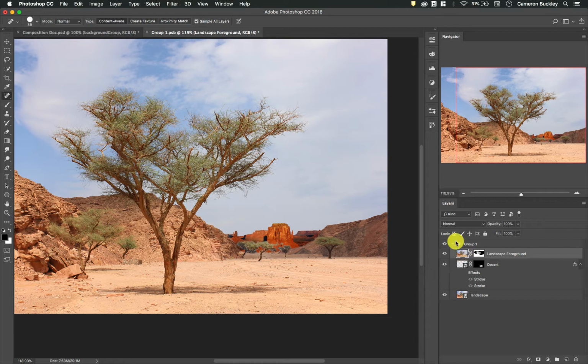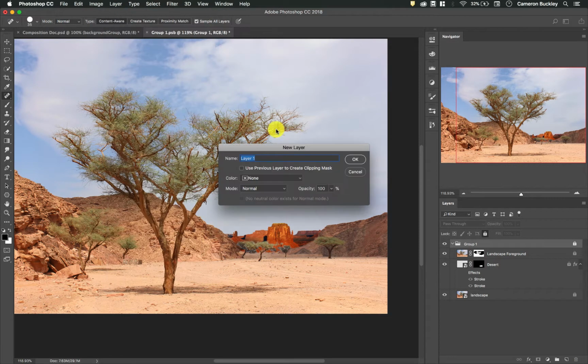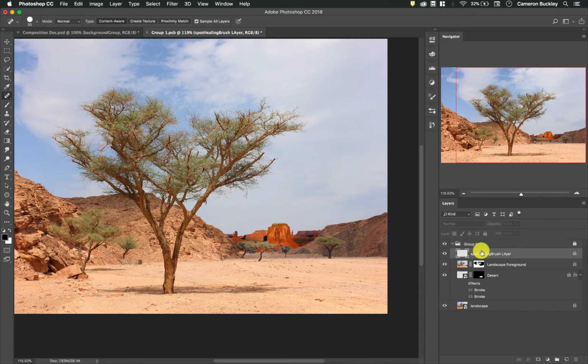So the first thing I'm going to do, I'm just going to go ahead and lock this group up again. I'm going to create a new layer, either by clicking this new layer button in the bottom right hand corner, or going up and going to Layer, New Layer. I'm going to give it a name. I'm going to call it Spot Healing Brush Layer and say OK. I'm going to move it outside of this group just so that it's not locked with the rest of them.